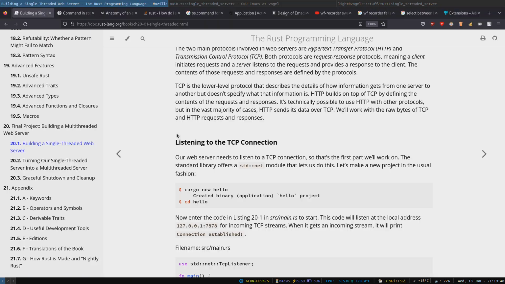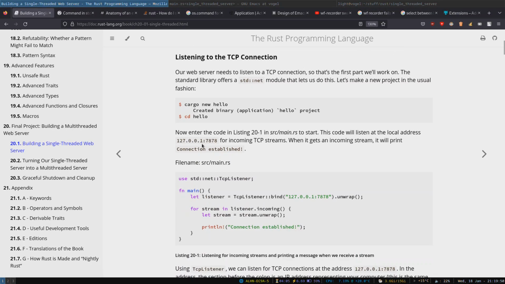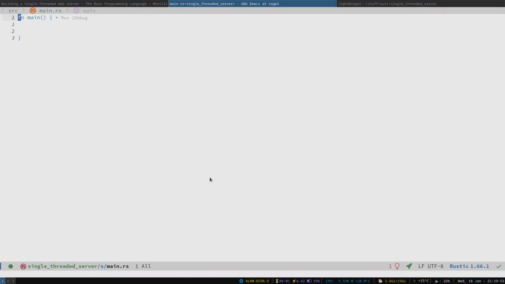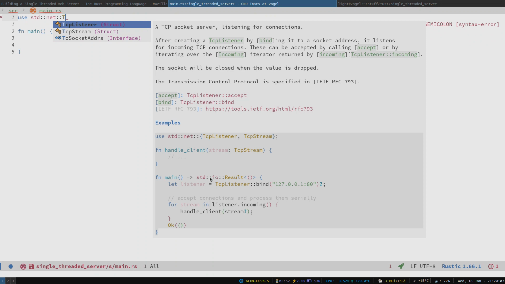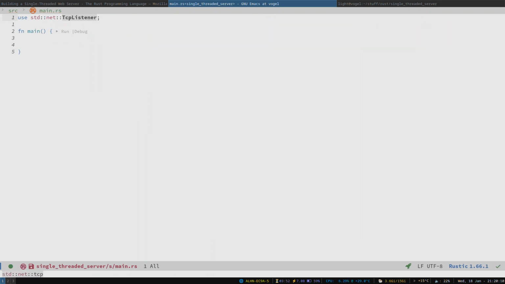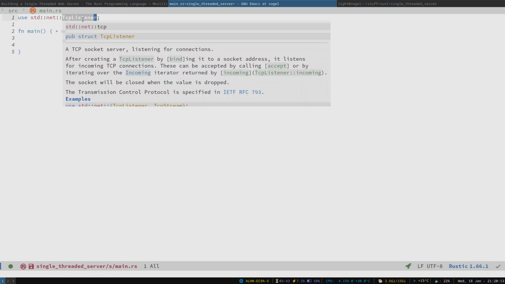Okay, so first of all we need to import use std::net::TcpListener. If you highlight this, Emacs is supposed to show you a bit of the documentation behind it, and it says a TCP socket listener listening for connections, so you can bind to a socket to listen.